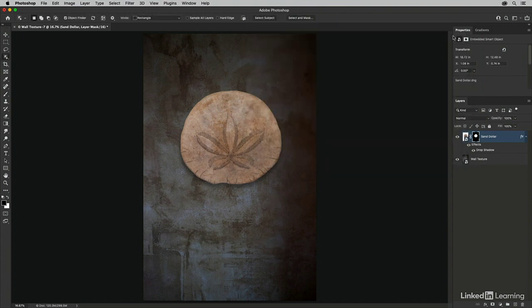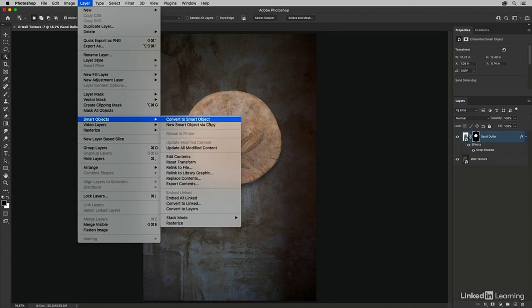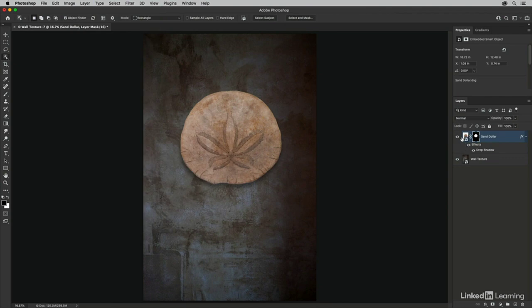But now I want to make some changes to the tone and the color in the sand dollar. If I had just opened this as a pixel-based layer, then those changes would be destructive. But because I opened it as a smart object, I can edit the contents of the smart object, and Photoshop will re-render the file using the highest quality information possible. I can choose the Layer menu and then select Smart Objects in order to edit the contents, or we can just double click on the thumbnail for the smart object in the Layers panel.